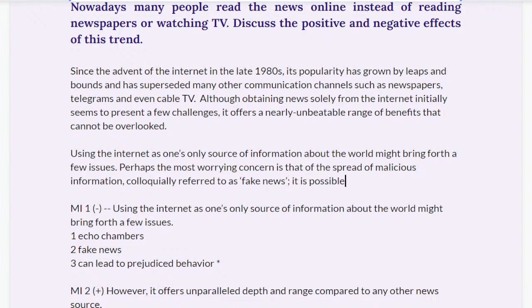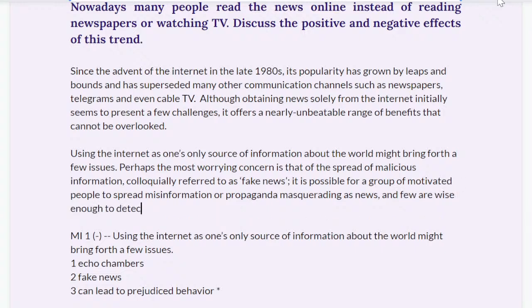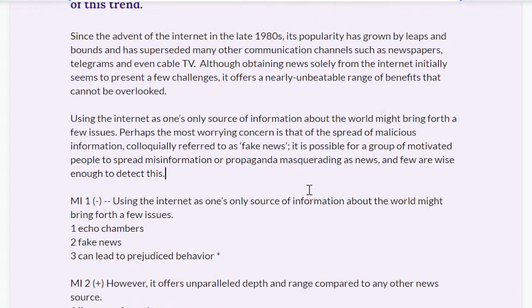It is possible for a group of people to spread misinformation or propaganda masquerading as news, and few people would be wise enough to detect this. Then I've taken fake news first. You can always, of course, change the order, whatever you think is appropriate. So I'm going to put this as number 1, and this naturally leads to this, and this can also be another concern.